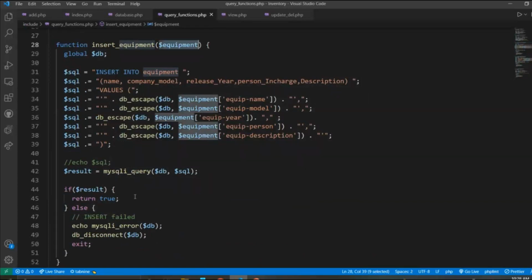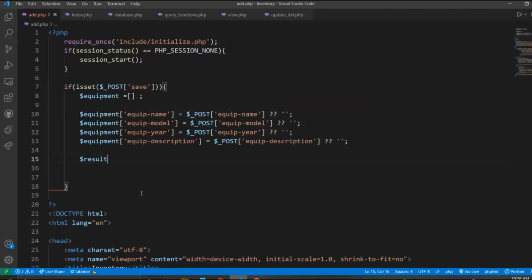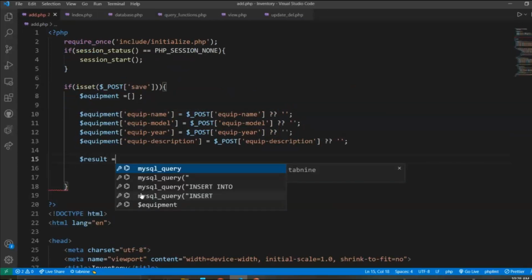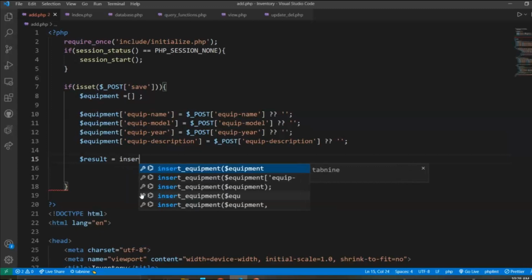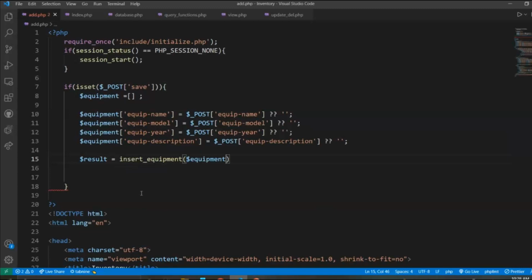Yeah, so we should assign this variable here also, or maybe I can use the same variable name here. So $result equal to insert equipment. Okay, insert equipment. This is the function name that we have already defined, and this is the array name that we generated here, and we will send it to the function. So we already sent it to the function. Now we will check if this query runs successfully, then we can display a message to a user.